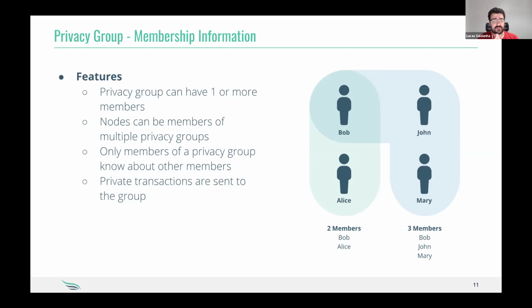If I'm a member of a privacy group, I can send transactions to that privacy group and know that all members of that privacy group will receive that transaction. I don't have to address the transaction one by one, member by member. It makes it a bit easier.